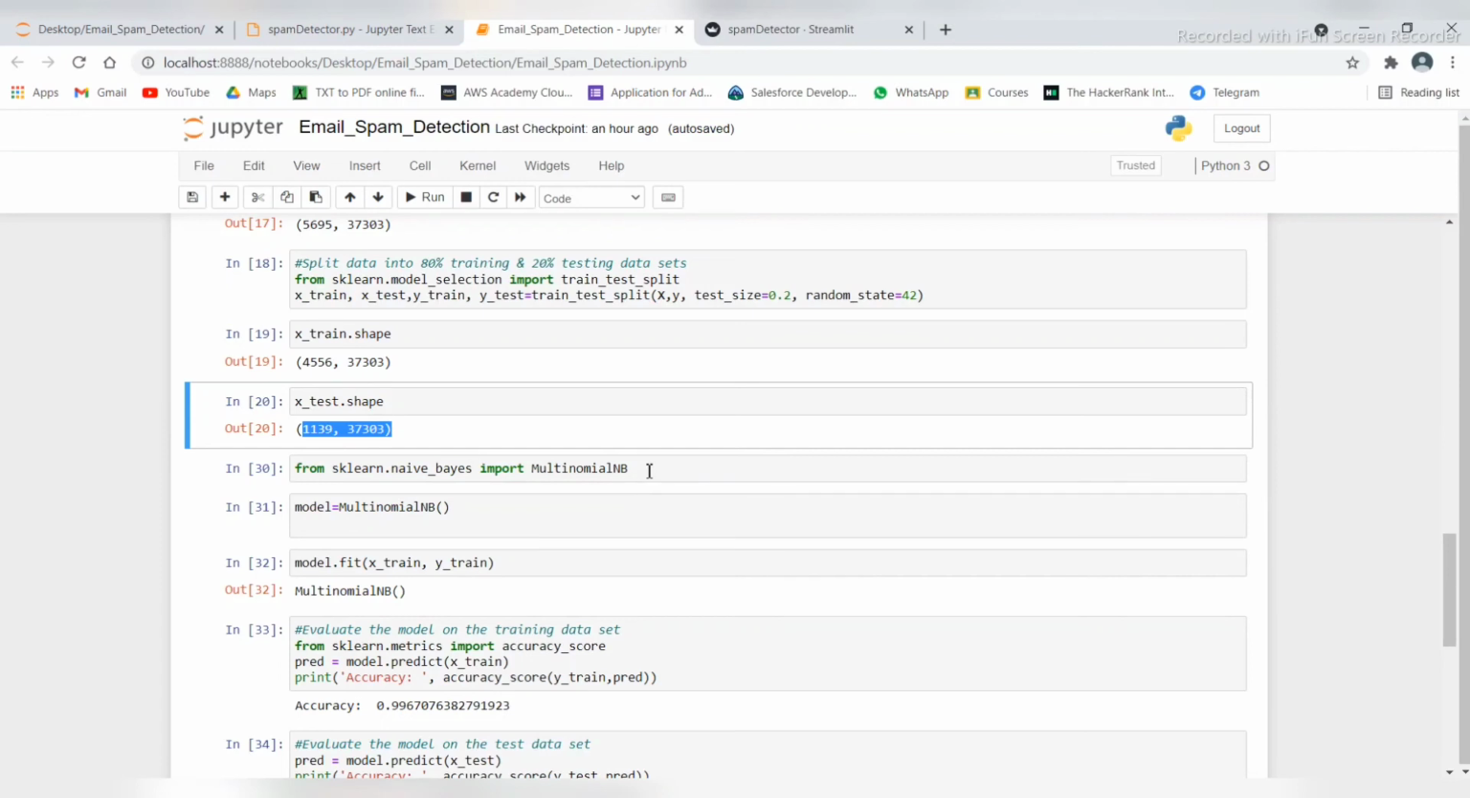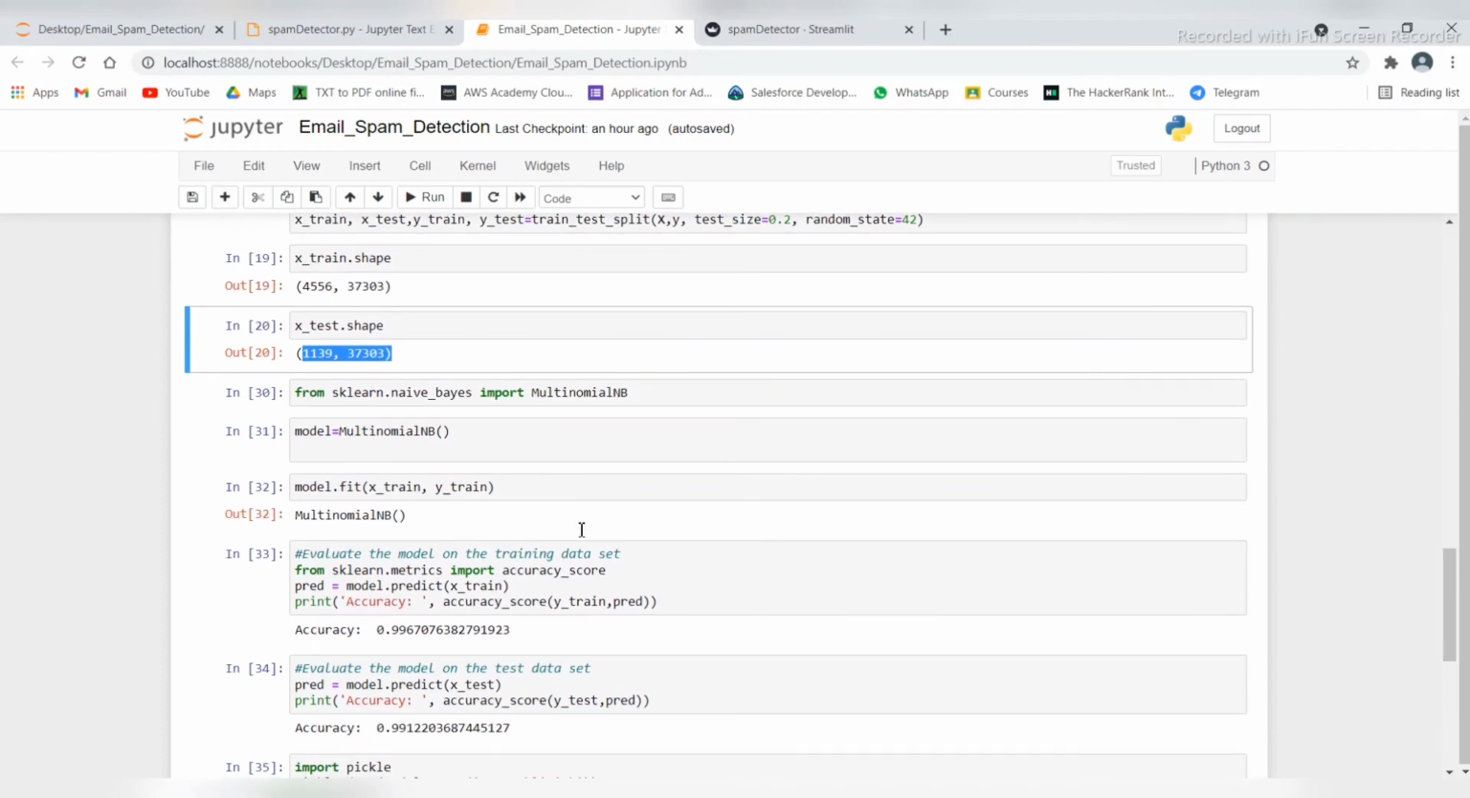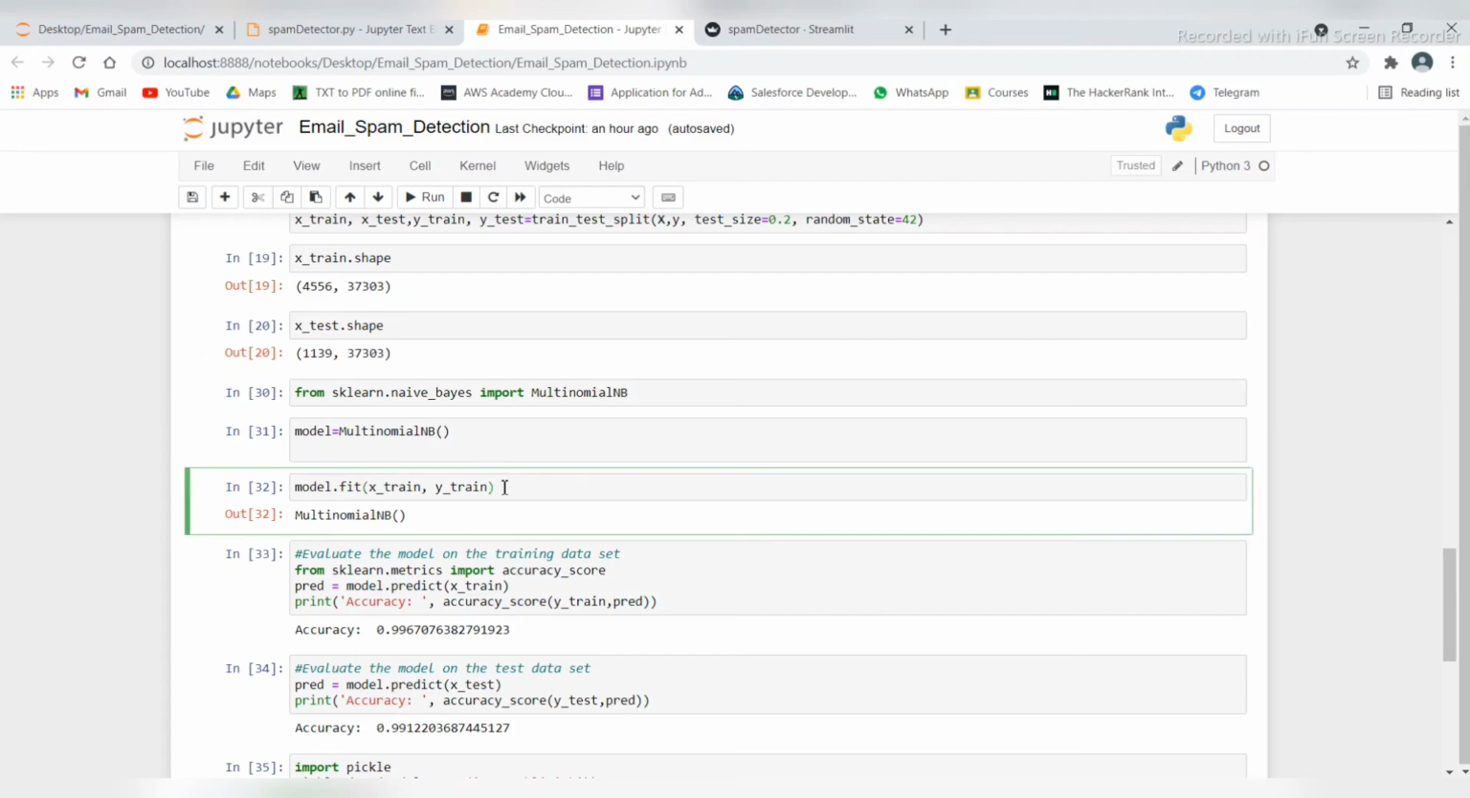Then the multinomial naive Bayes classifier model is created. The multinomial naive Bayes classifier is suitable for classification with discrete features. This fits the model on xtrain and ytrain.